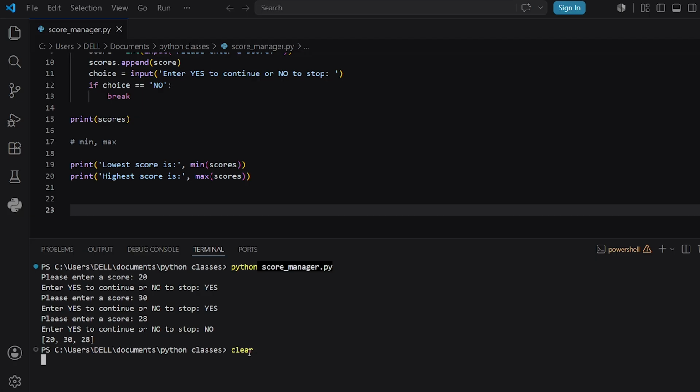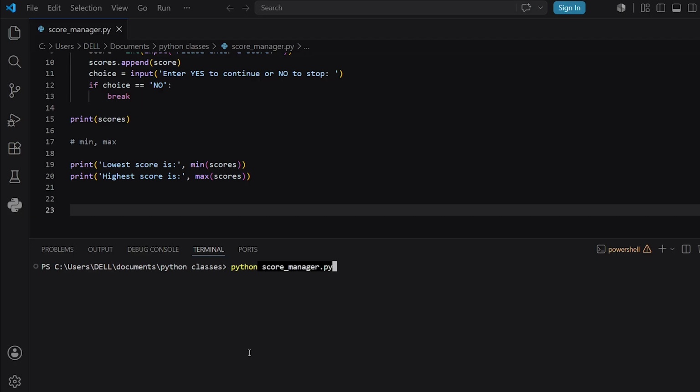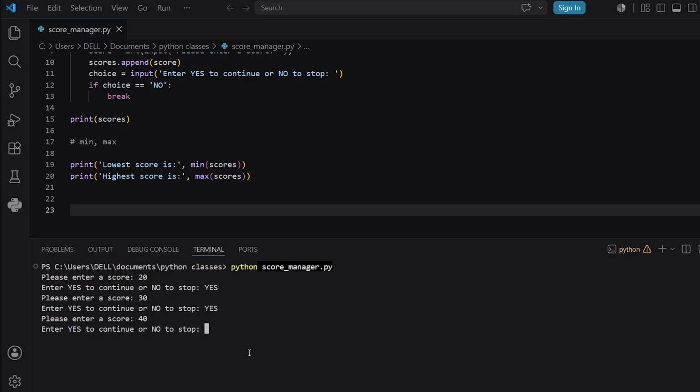So let's run the program one more time. So I'm going to clear. Please enter a score. I'll enter 20. I'll enter yes. Please enter a score. I'll enter 30. I'm going to enter yes. Then let me enter 40. And this time around, I'm going to enter no. So our lowest score is 20, while the highest score is 40.